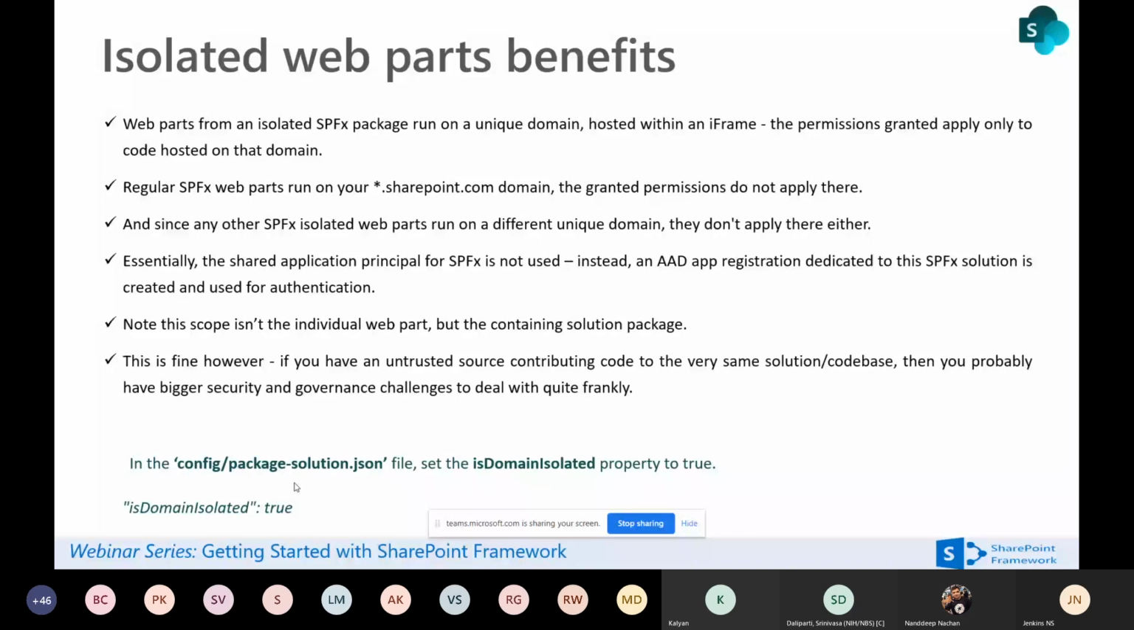Okay, and remember the benefits of the isolated web part. Apart from that, the isolated SPFx package runs on a unique domain hosted within an iframe. The granted permission applies only to code hosted on that domain. That's a big advantage. It's not across the other web parts. The permission is always within the particular iframe itself. Then the SPFx web part runs on your domain. That's what I told, right? It's a unique .sharepoint.com domain. Granted permissions do not apply there. And since any other SPFx isolated web part runs on a different unique domain, they don't appear there either.